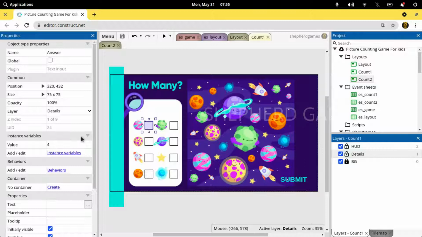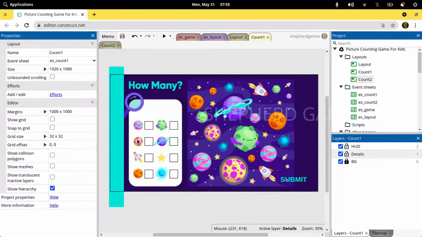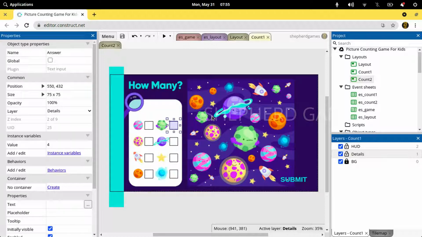Every text object has an instance variable called variable. You'll have to add the count of the number of planets as the value. Here this one has 1, 2, 3, 4 planets, so the value is 4. Similarly, this one is 1, 2, 3, 4, so the value is 4. And this one is only 2, so the value is 2. Likewise, for all the text objects, you'll have to add the values.